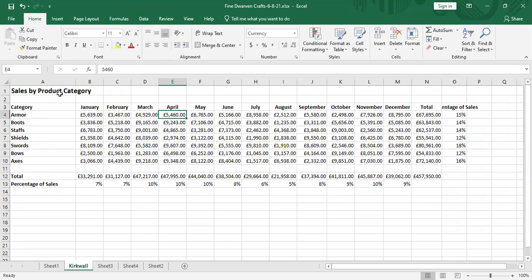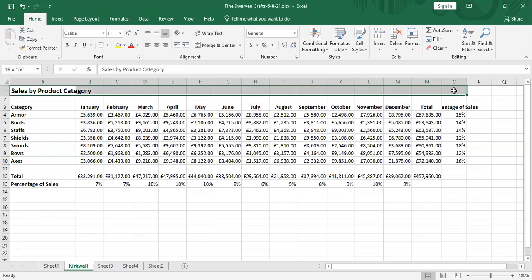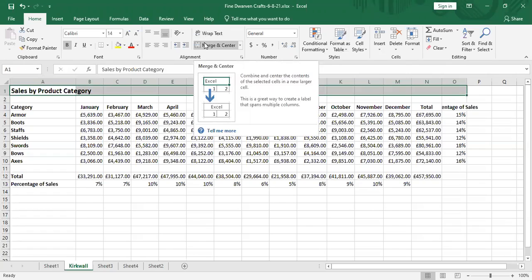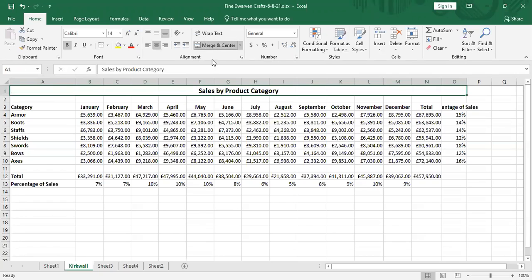Now here we have our title up here. And let's say we want this to be centered over the entire sheet. So we're going to have to select all the cells we want to center it across. And then we're going to use a command here that says merge and center. What this is going to do is make all of those cells one great big cell, and then center our title within that one great big cell. There you go. So now that's centered across it.